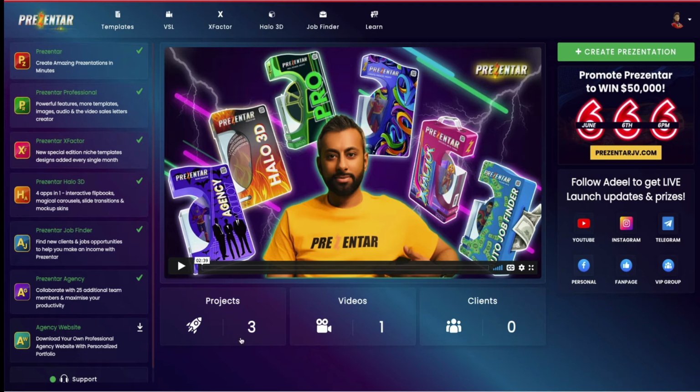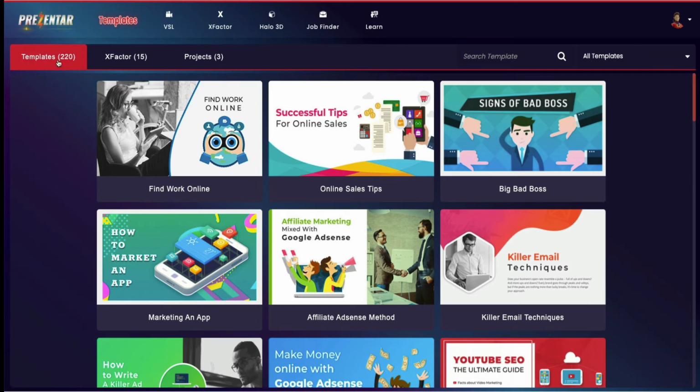Okay, so this is actually kind of the main dashboard area. You can see I've got a couple projects and videos in here already, and if you want to watch the introduction, you can do that here. But what we're going to do is create something new. So over here, you've got Create Presentation. We're going to click on that, and that's going to bring us here to these lovely templates, 220 templates to be exact.